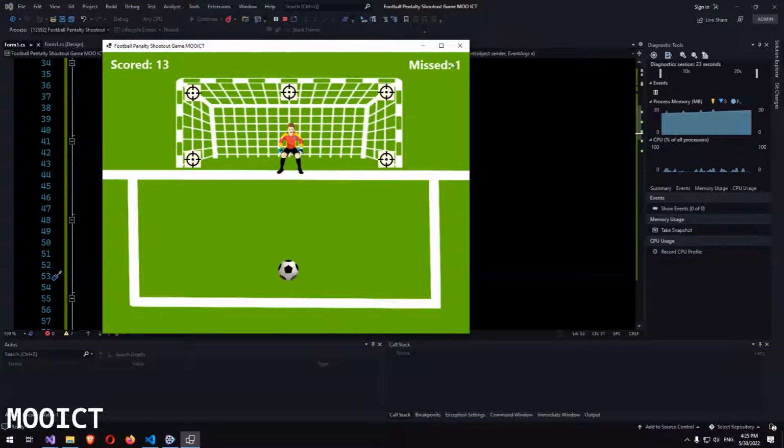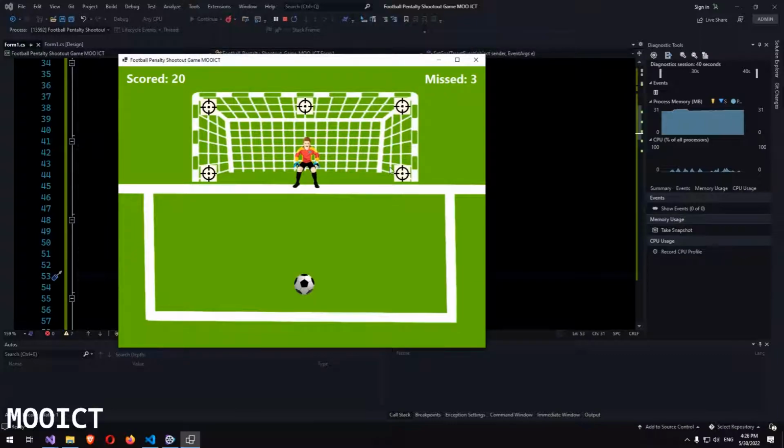Okay, so now the goalkeeper has managed to save 1 after 13. All right. So I've intentionally left out the part where you can win or lose the game. So see if you can add that to the game, and see if you can add anything else to hopefully make the game a little bit more interesting.